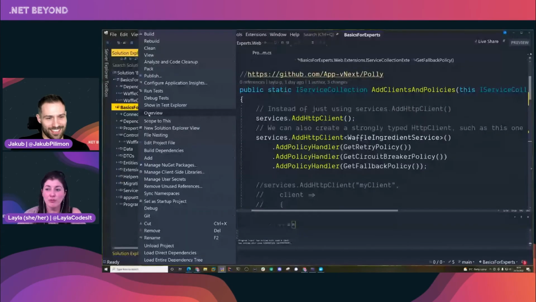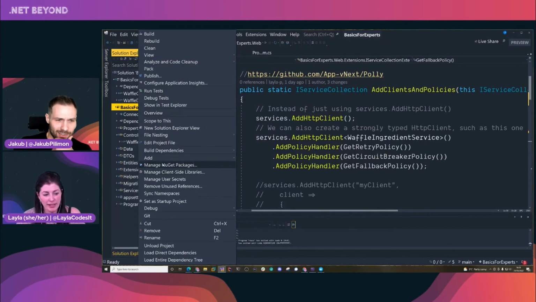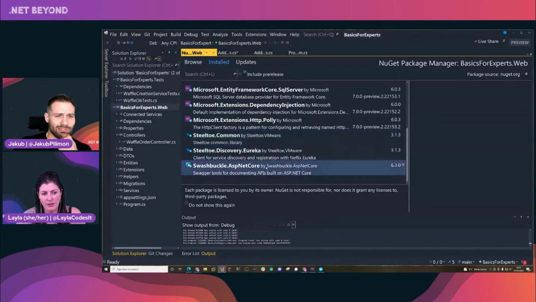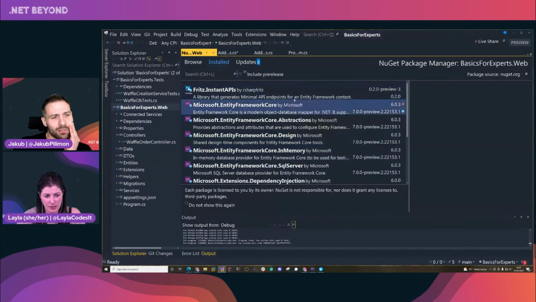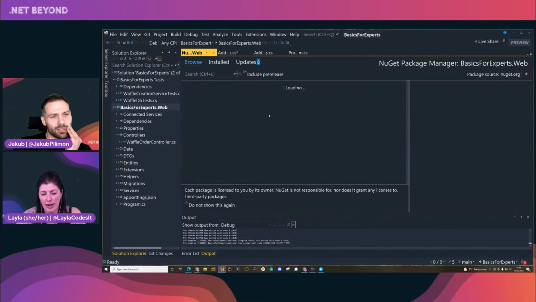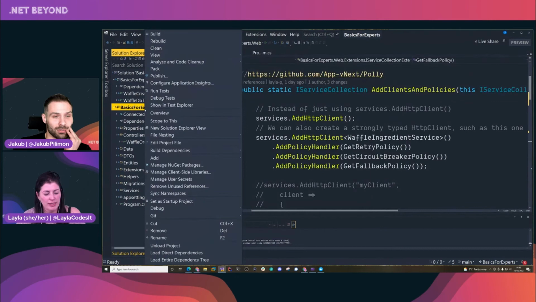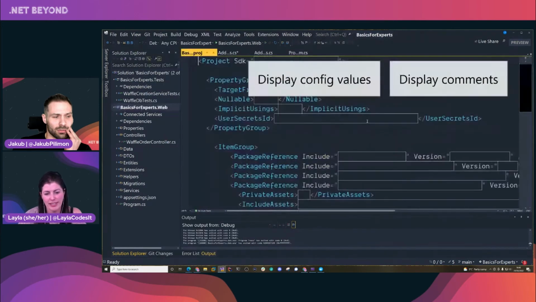So you may have heard people talking about NuGet, and basically we have a package manager that is here, and these are the ones I have installed. You can browse for more. Oh, look, this is a new project and already I have to update everything. But you can also see what's in here by going to the csproj, and you can edit things in here.